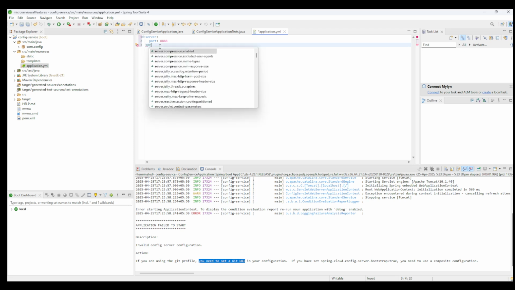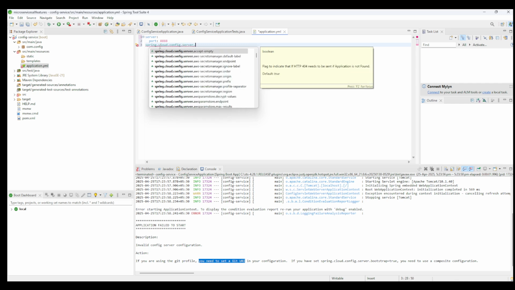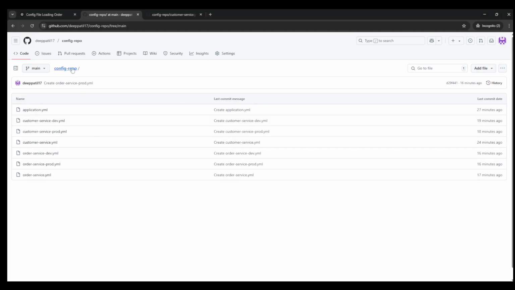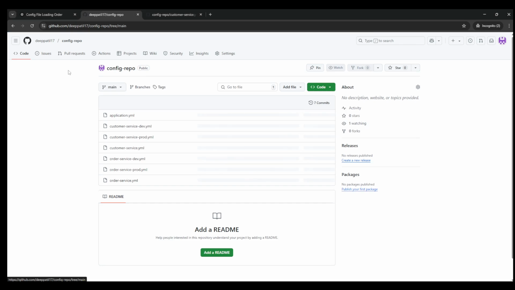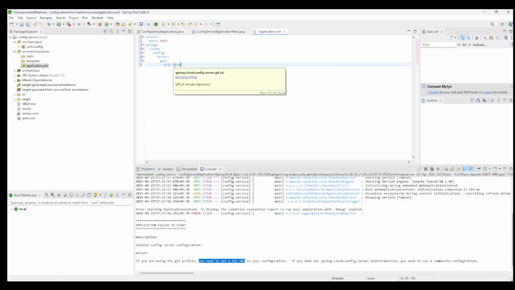Next, we are going to add some spring.cloud.config.server.git, and here we need to mention the URI. So this we need to set, and for this we can add HTTP. So let me copy our Git repo. So this is the Git repo. We can copy and add it here. HTTPS GitHub, and this is our Git repo.